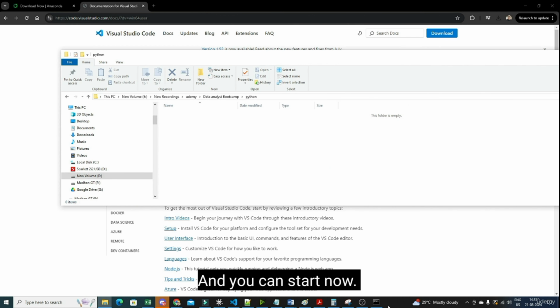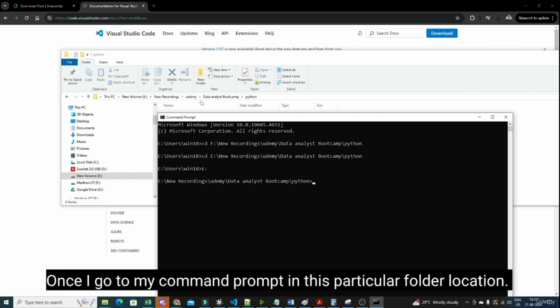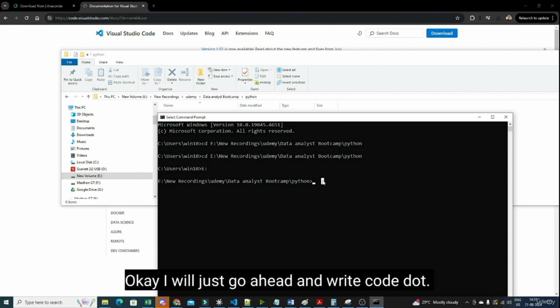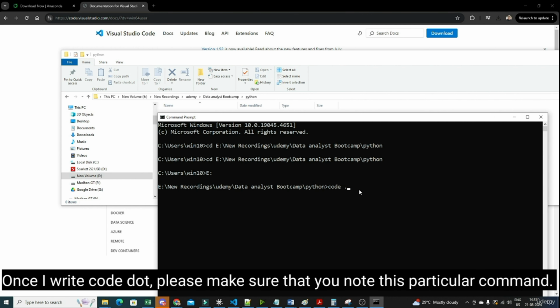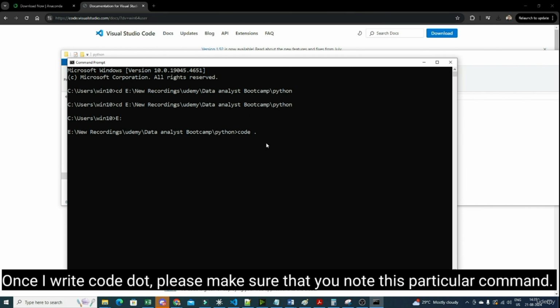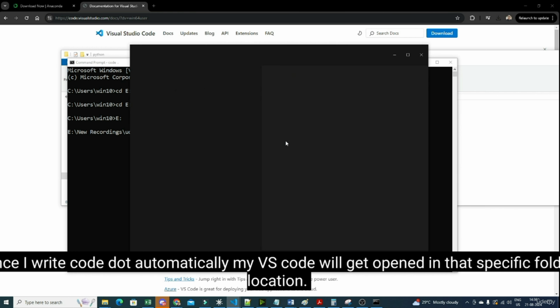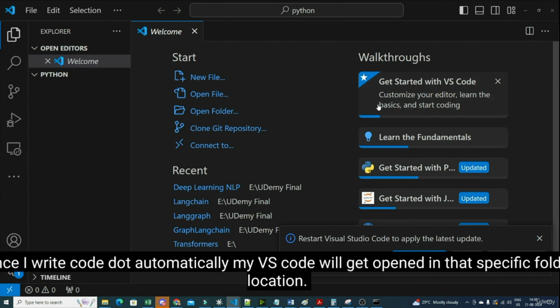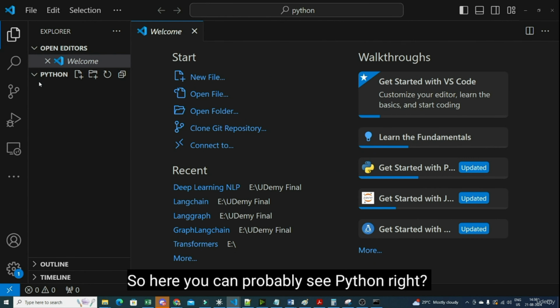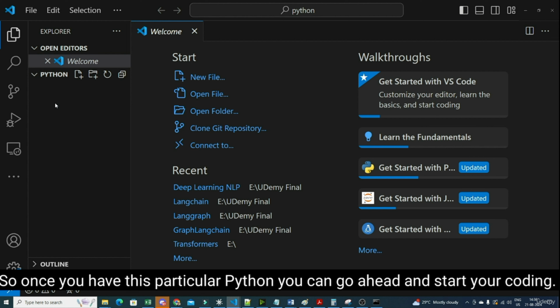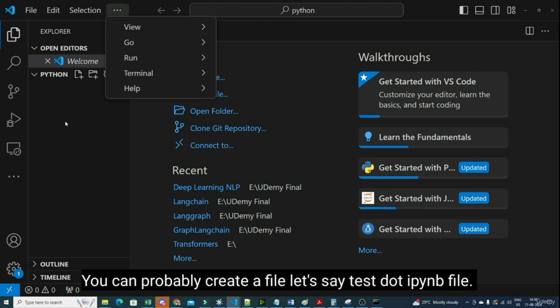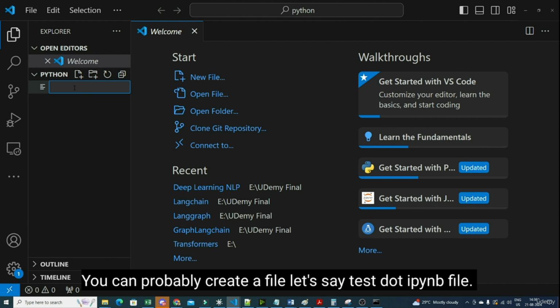Now, once I go to my command prompt in this particular folder location, I will just go ahead and write code dot. Once I write code dot, please make sure that you note this particular command. Once I write code dot, automatically my VS Code will get opened in that specific folder location. So here you can probably see Python, right? Once you have this particular Python folder, you can go ahead and start your coding. You can probably create a file, let's say a test.ipynb file, and you can start your coding.